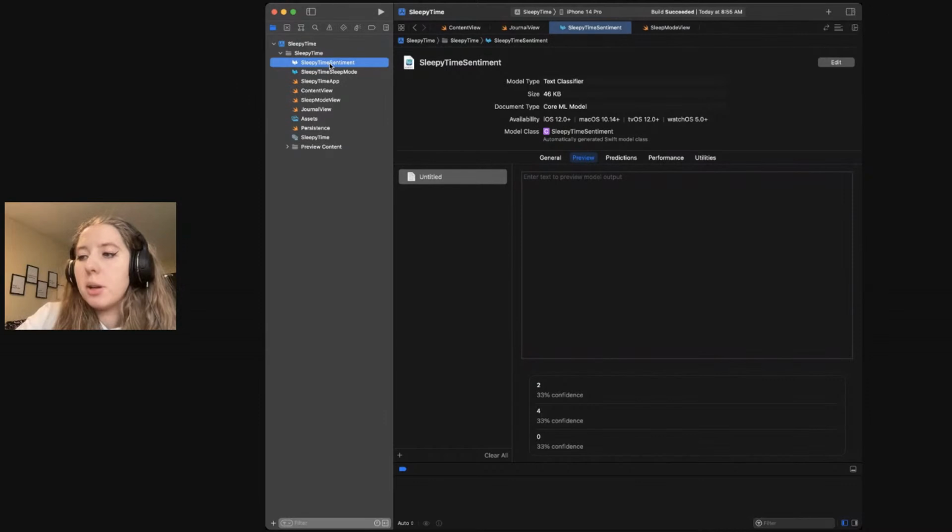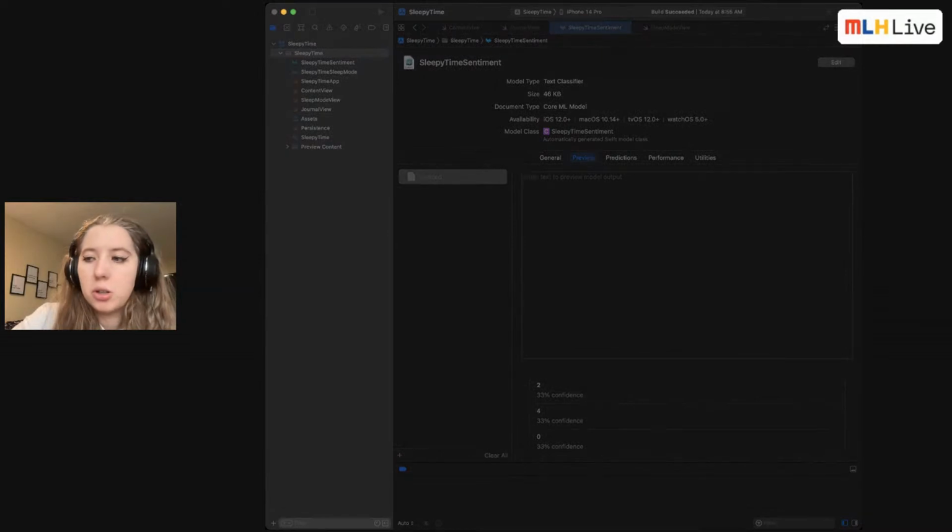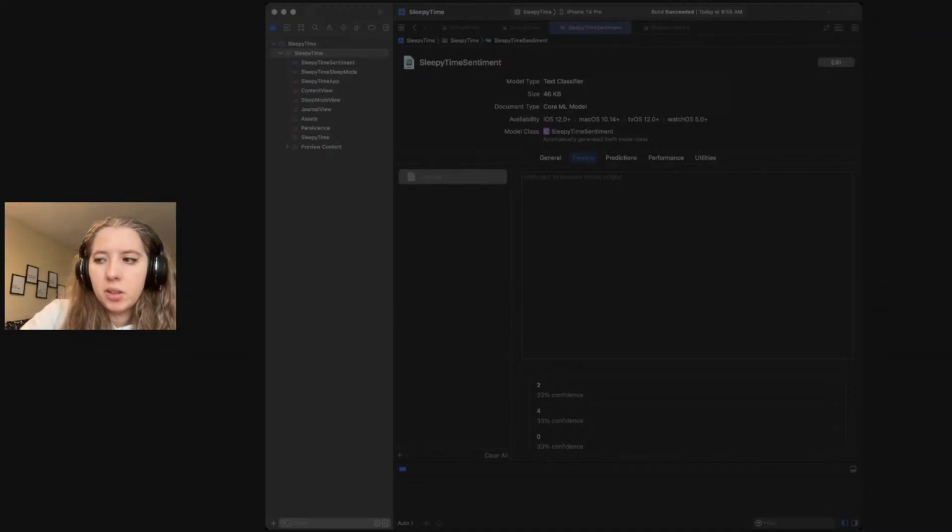So for that, we'll actually be creating another new file. So we'll do the same thing: control click on the little directory here and then do new file. We'll do another SwiftUI view and we'll call this one, what will we call this one? I would say journal. Let's do sleep journal.